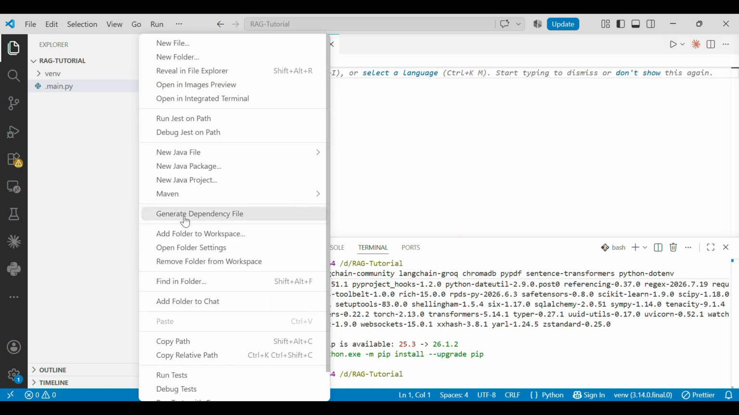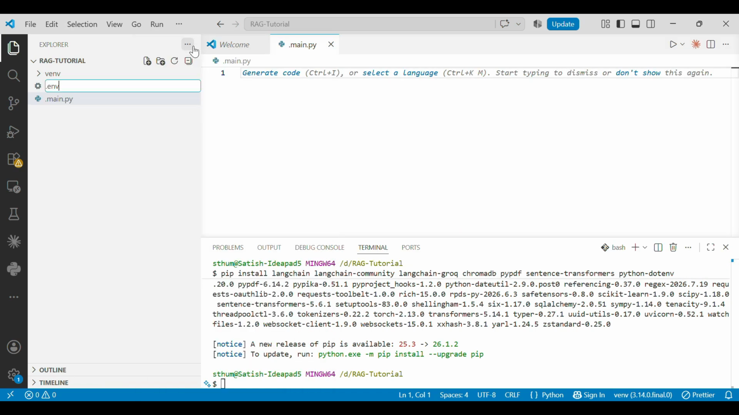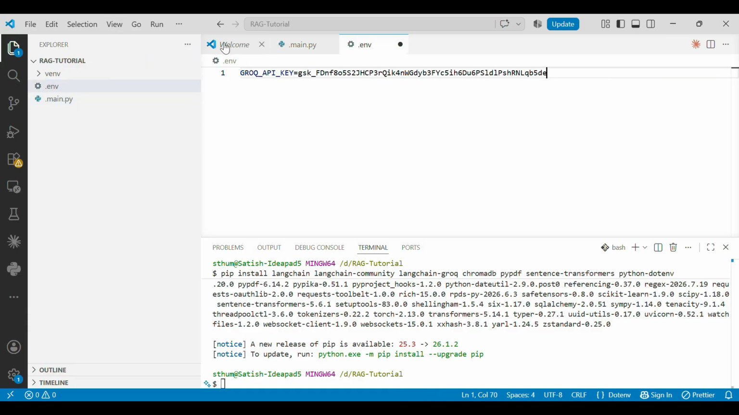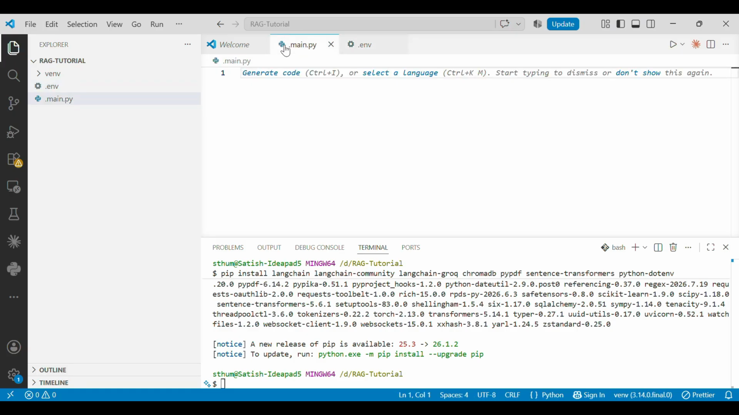Inside the project folder, create a new file called .env. Inside that file, paste your API key like this, which is much safer than writing your API key directly inside your Python code. At this point, our project looks like this: RAG tutorial, .env, main.py. Everything is now ready to begin building the RAG pipeline step by step.